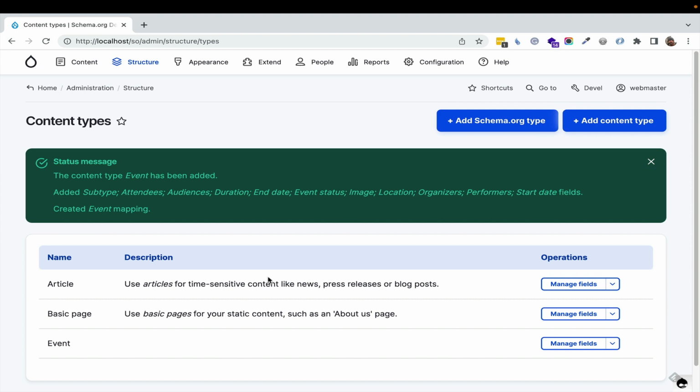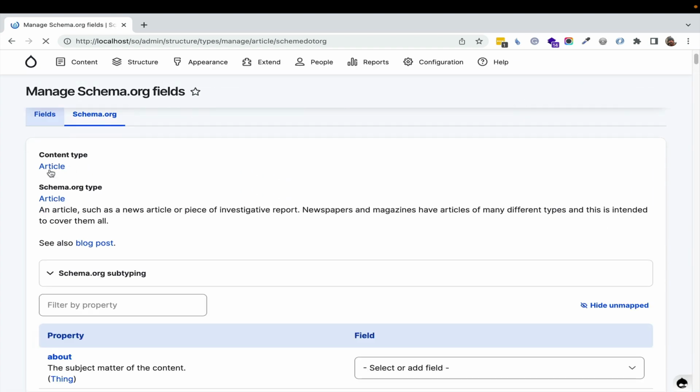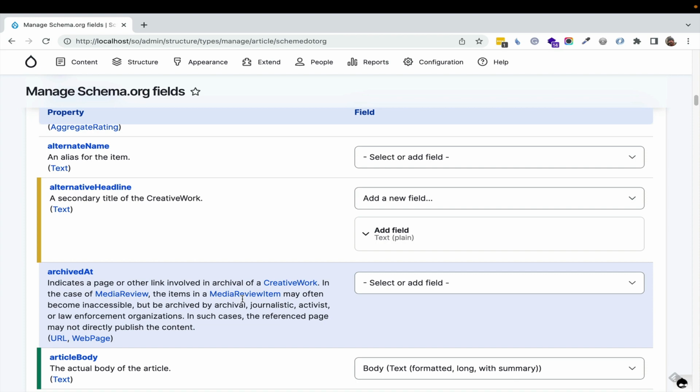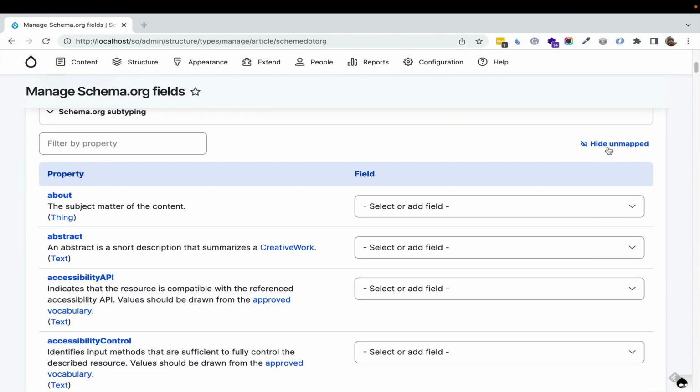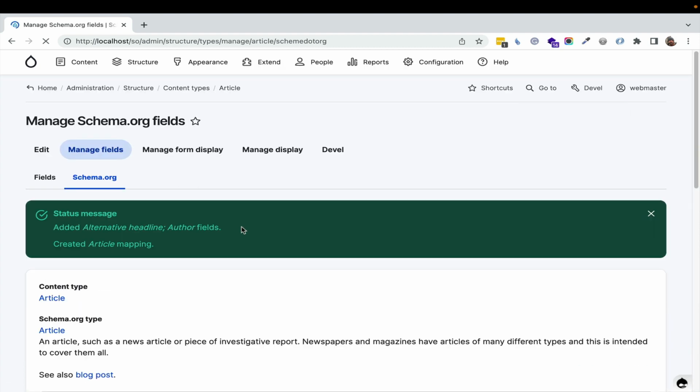Now we've created this event content type. For demonstration purposes, you can also grab article, and this is out of the box. We're going to map it to schema.org article. It actually helps to just say, I don't need to see mappings. Hit save. Green means it's mapping to a field. Orange means it's a new field.